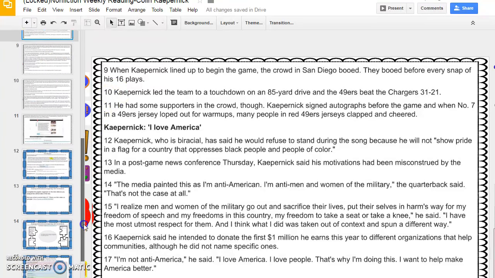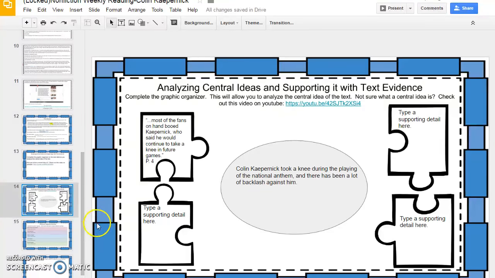I'm going to return to my graphic organizer, and this time I'm just going to paraphrase what it's saying. I'm not going to use a direct quote this time. I'm going to paraphrase it, but I'll still say that I got the information from paragraph 9. So here's my second piece of evidence. The crowd booed Kaepernick before each of his 16 snaps, and I got that from paragraph 9.